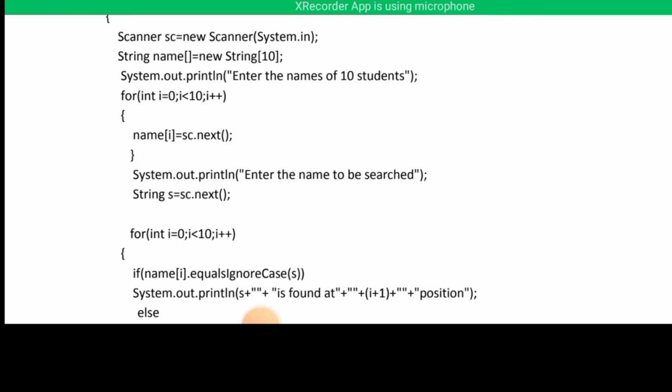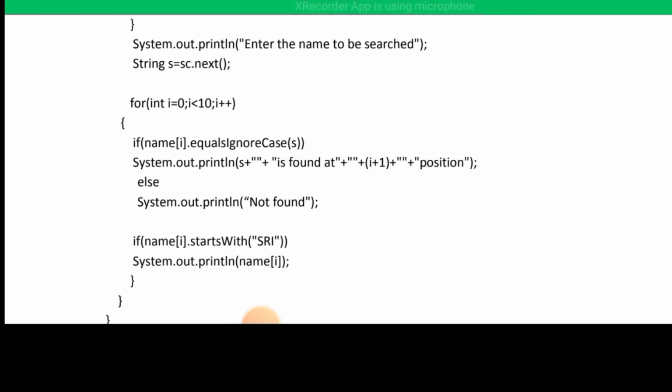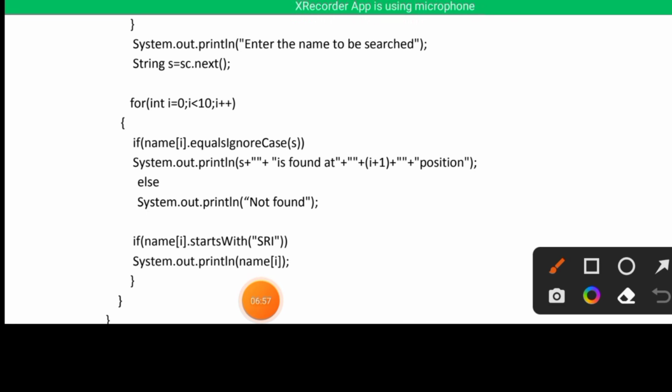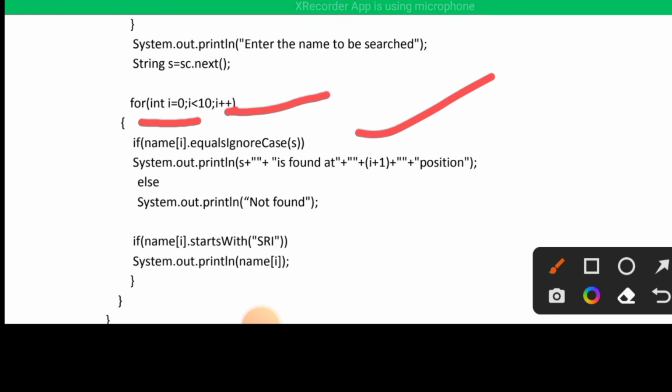Now we have to do the linear searching. Linear searching means each and every element will be searched. Now if the name i, meaning the first one, equalsIgnoreCase s, we are applying equalsIgnoreCase so that if the user has entered capital or small letters, there will be no effect. If the characters are the same, then it will be found, and then we print the appropriate message that s is found at this position. If it is not found, that message will not be printed. Else we print the appropriate not found message.